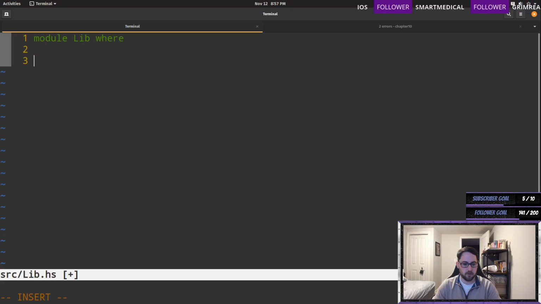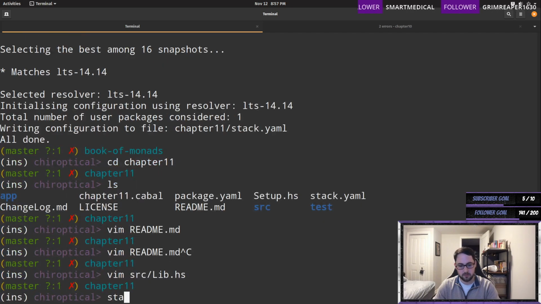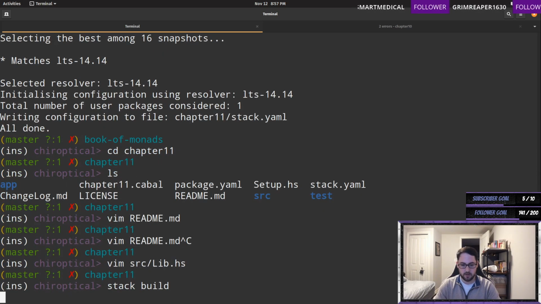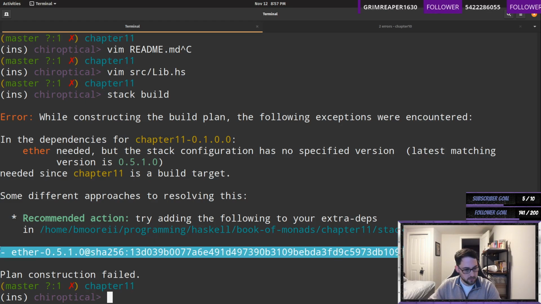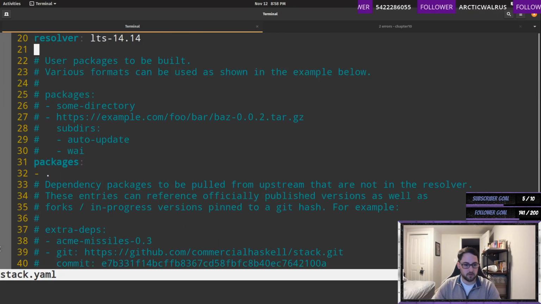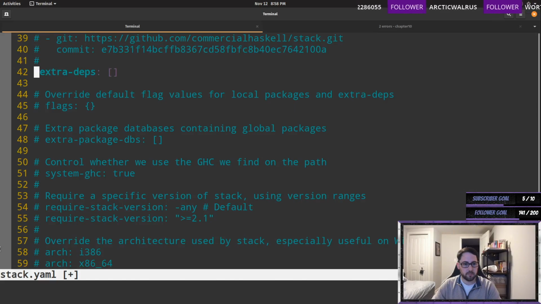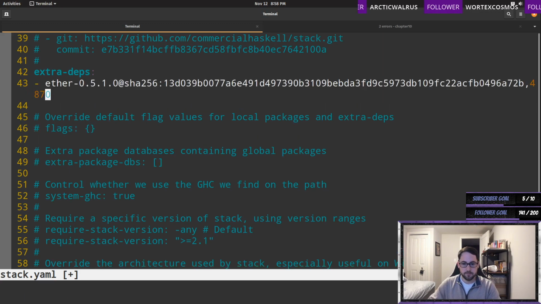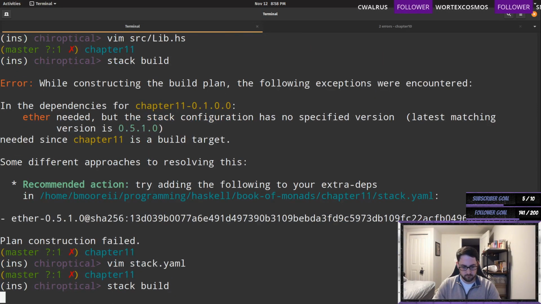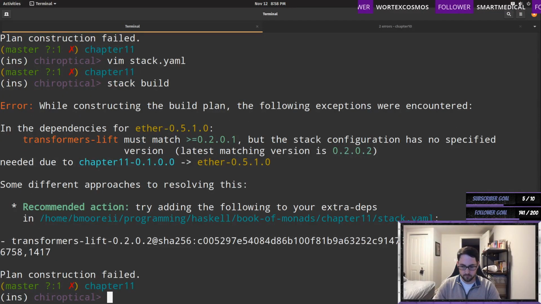Okay. Oh wait, no, I want to make sure. I did want to leave, I guess. I could have done it in the background, but all right, so stack YAML, extra deps. Okay. Let's try this. Okay.